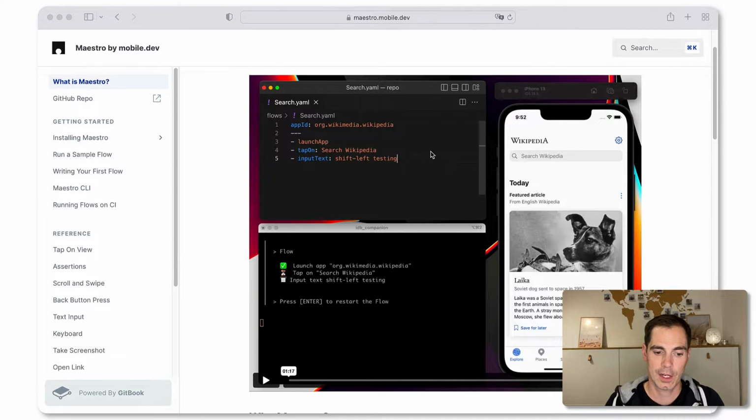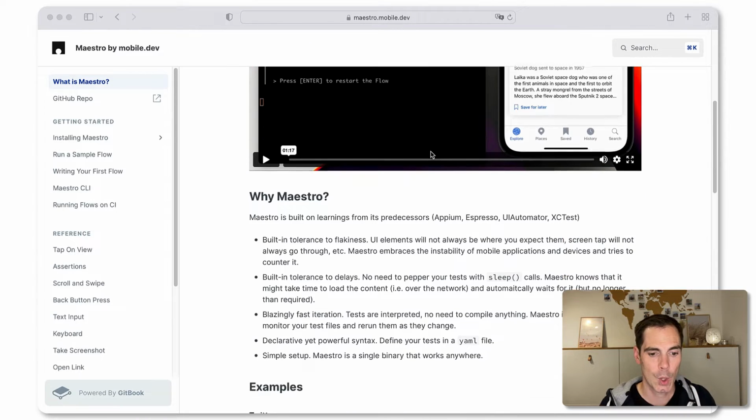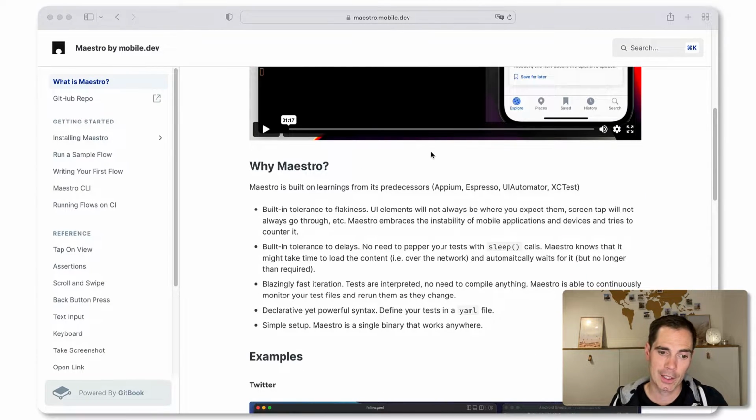So you can execute it on the command line, and you can execute it on iOS apps, on Android apps, against Flutter apps and React Native apps. So that's cool. But why Maestro, you might ask yourself? Well, it says here on the web page, Maestro is built on learnings from its predecessors like Appium, Espresso, UI Automator or XCUITest.